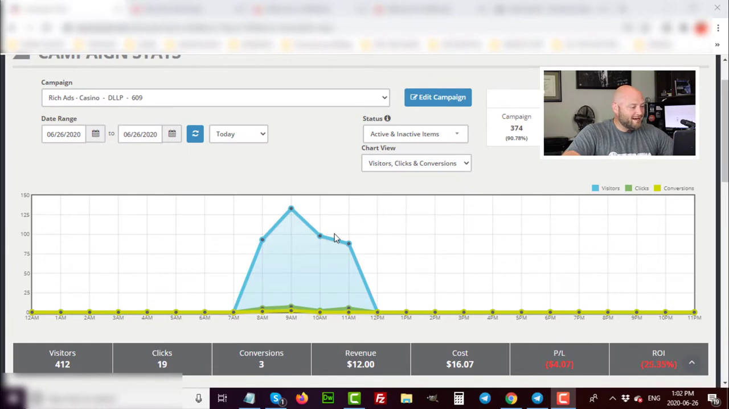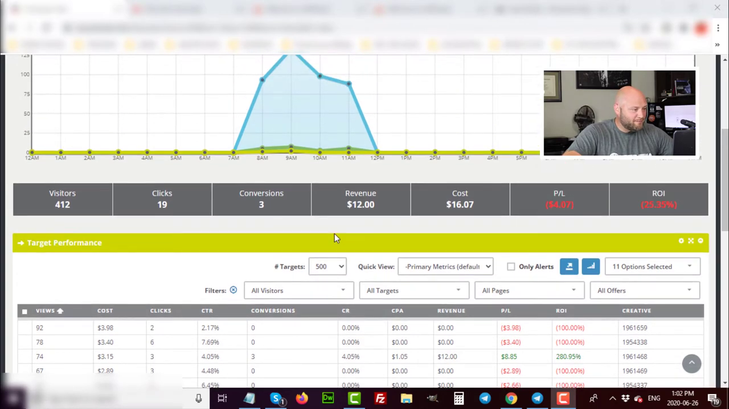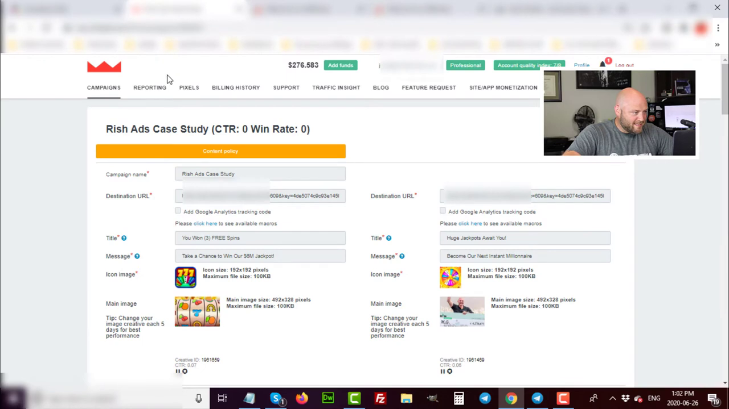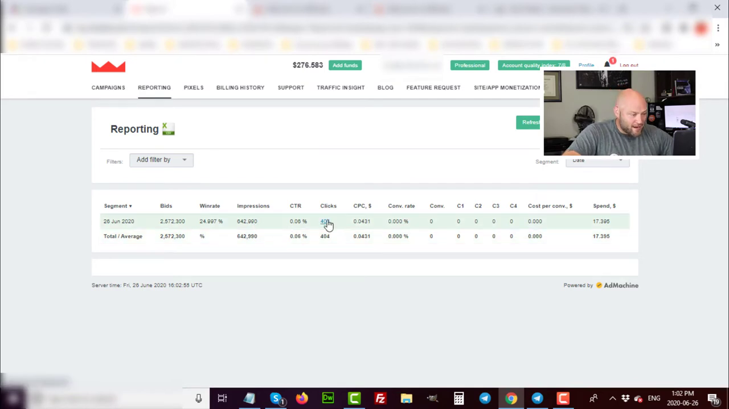So looking at the data for just this test, we have 412 clicks here roughly. Let's just go in and see how much we've spent so far on these 400. So 404 clicks reported here in Rich Ads for a price of $17.40. My revenue here is 4 times 3, which is 12. So I'm down $5. But for anyone that actually runs traffic, you know that this is a great start. When you start seeing conversions on day one without optimizing anything, this is a great start.